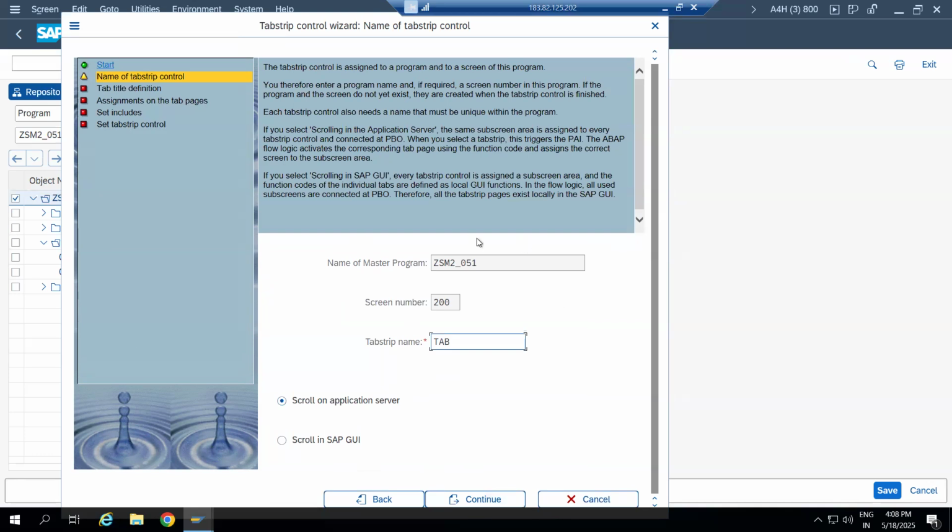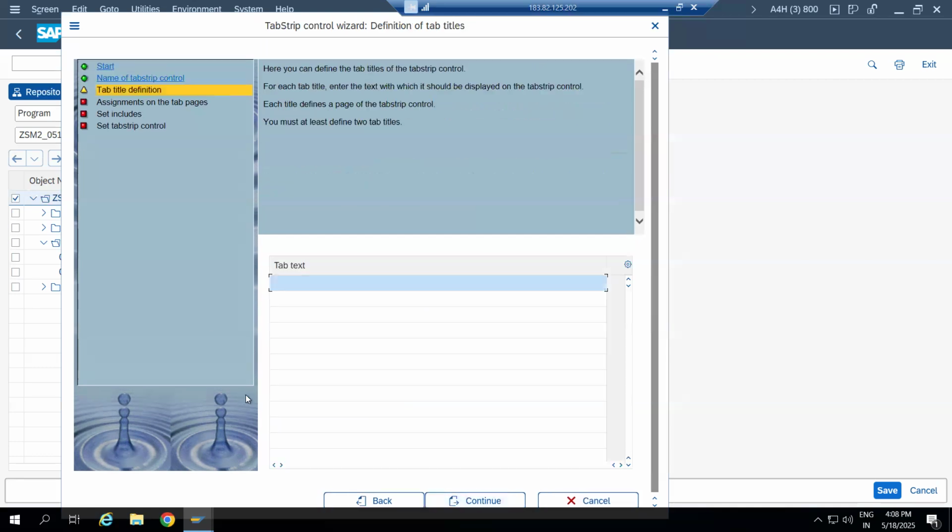In this screen, we have just entered tab. This is the tab strip name. In which screen are you going to create it? On screen number 200. Click on continue. So the second step is completed now. See, the second step has turned green. Now, how many tabs do you require? You need to specify the names here. Suppose I require 2 tabs.